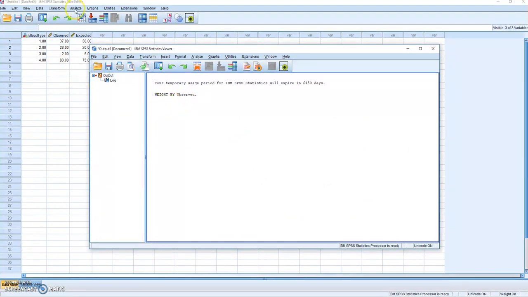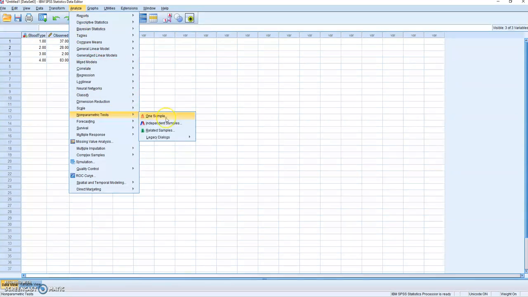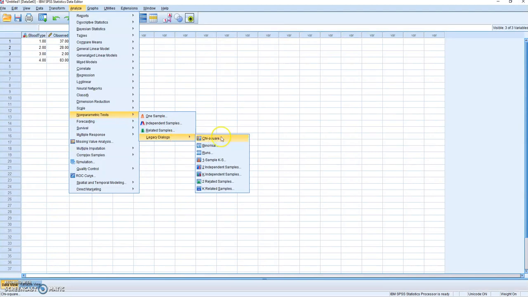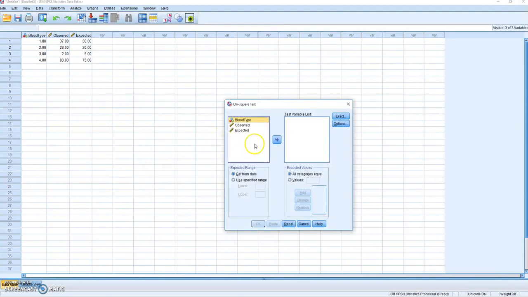We then go to Analyze, Non-Parametric Tests, Legacy Dialogues, and because we are doing a chi-square goodness of fit test, we would select chi-square. Our test variable list is going to be our categorical variable, and that's our blood type. Our values here, expected values, are our expected frequencies, and they're going to be 50, 20, 5, and 75. And then we click OK, and SPSS will spit out the output of this chi-square goodness of fit test.